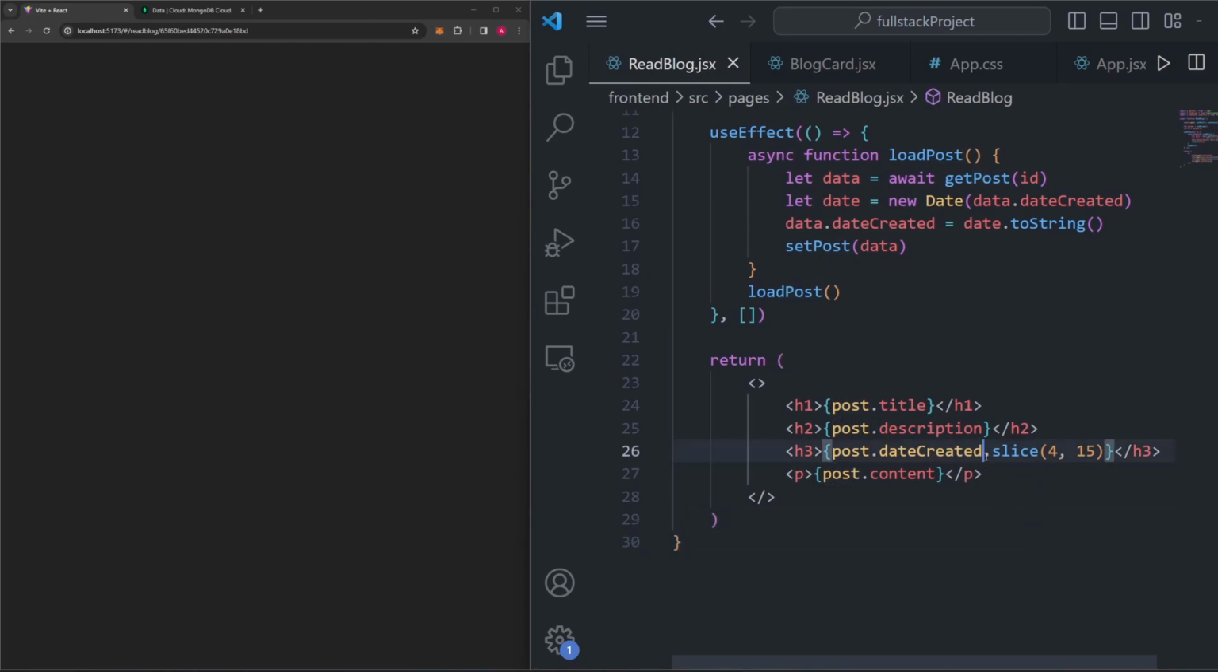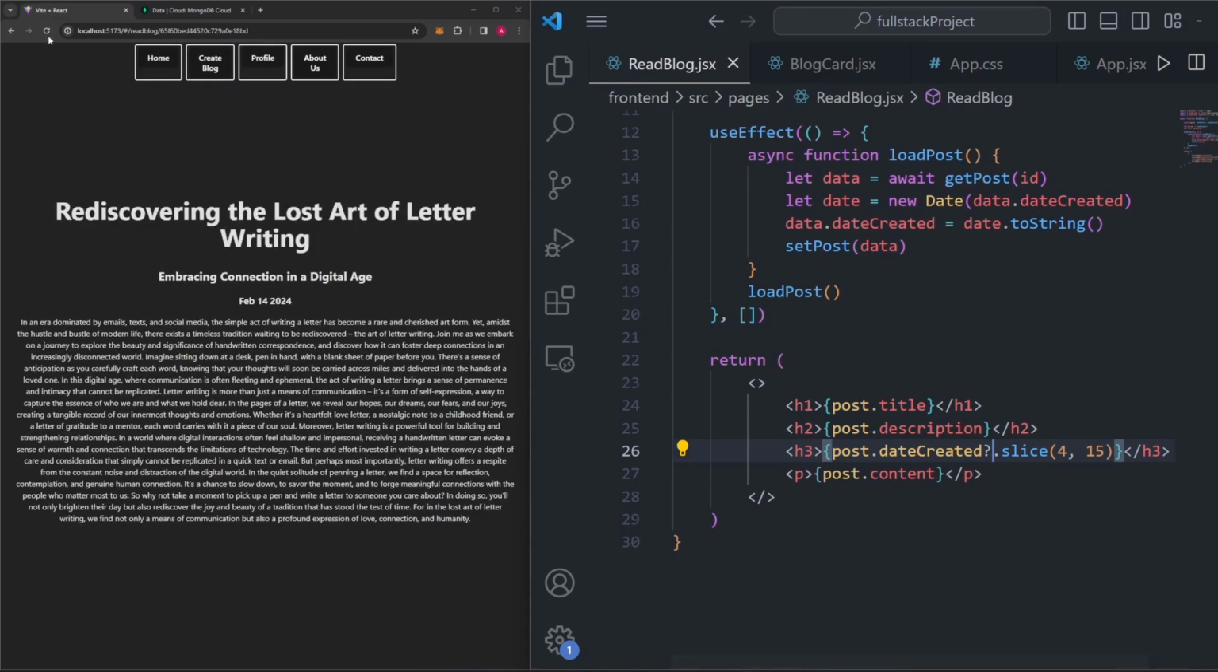A quick fix to this would be to go in front of the slice, in front of this dot, and just add a question mark. What this question mark does is read the methods after the dot only if what you're accessing isn't undefined. So we save this, and you can see we can refresh and whatnot, and our page is back to normal. Great, so we're almost done.